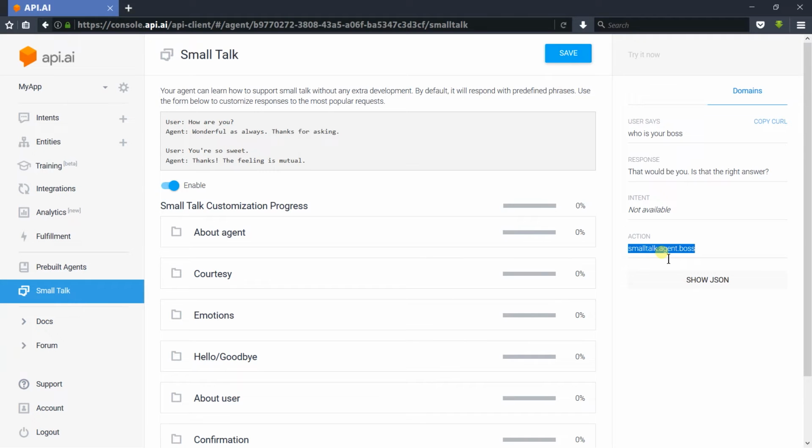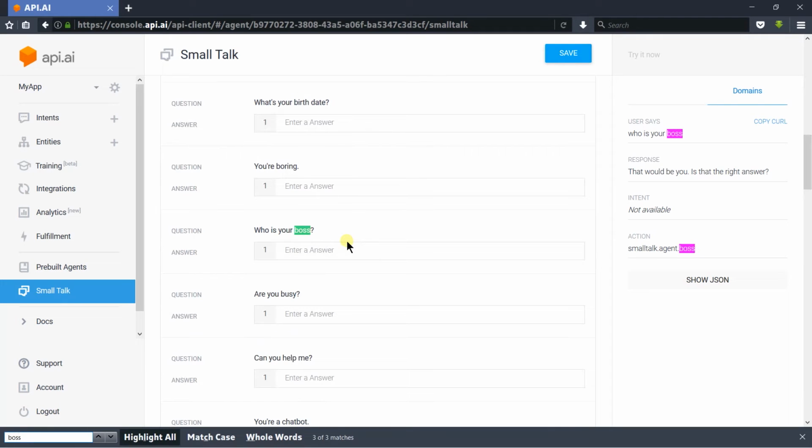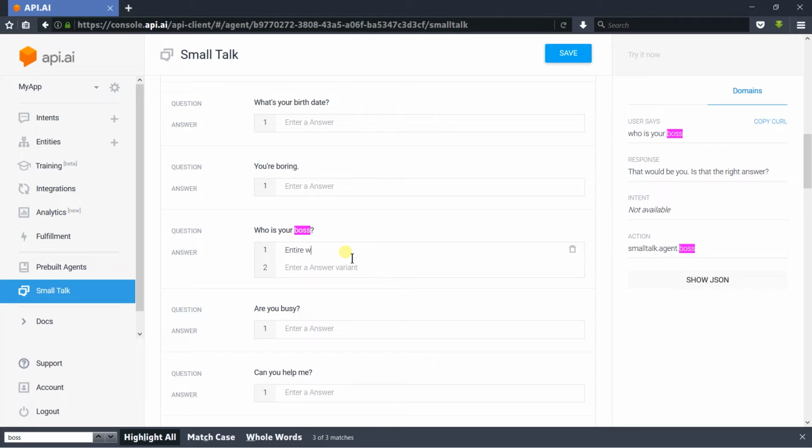We can also add our own response for this question. For this we need to find the question here. I know it was within the about agent section. So expand it and search for boss. I am adding the entire word.